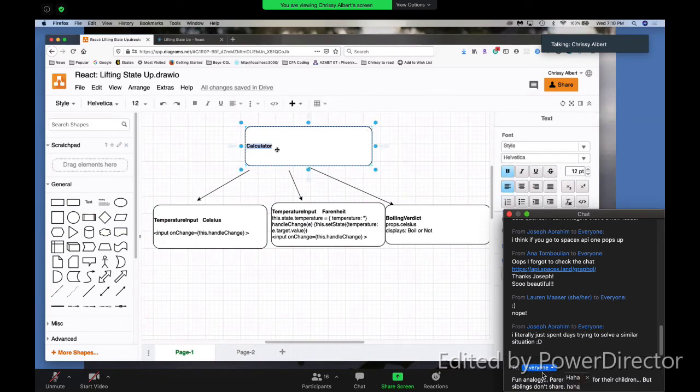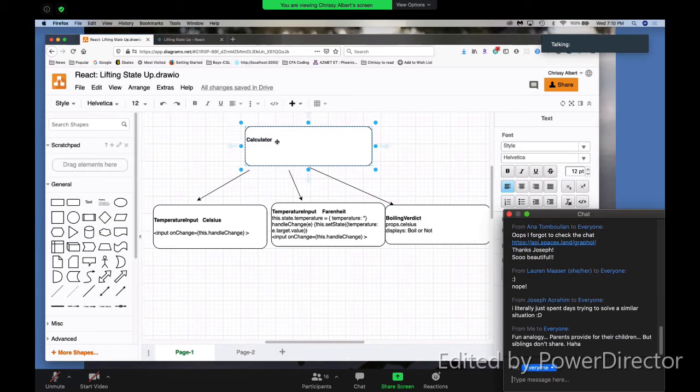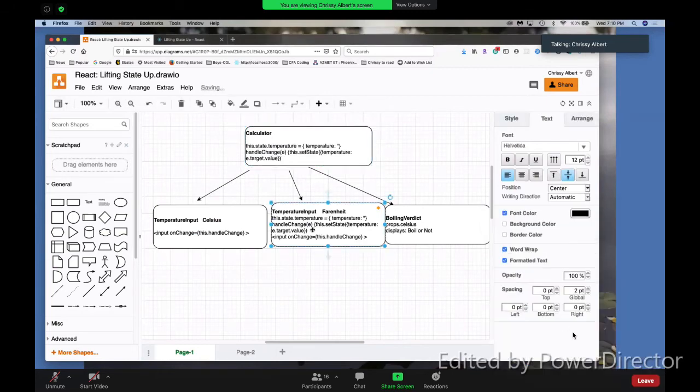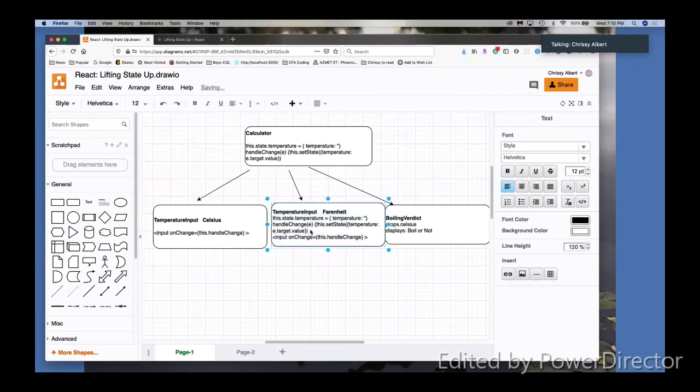This isn't the most user-friendly thing. Okay, so that's been moved up. And then I cut this out here because it's no longer needed.